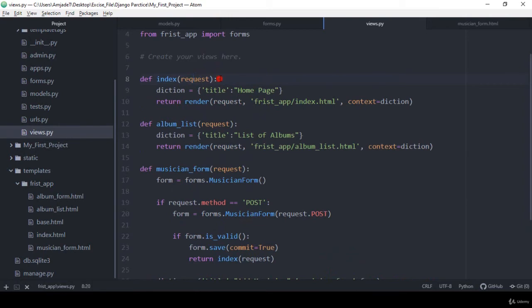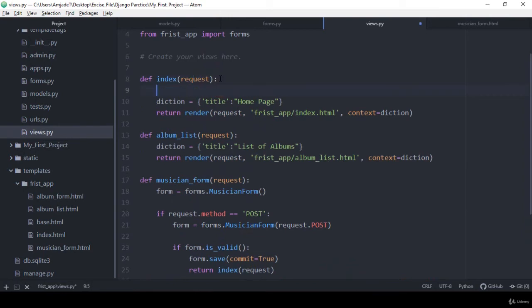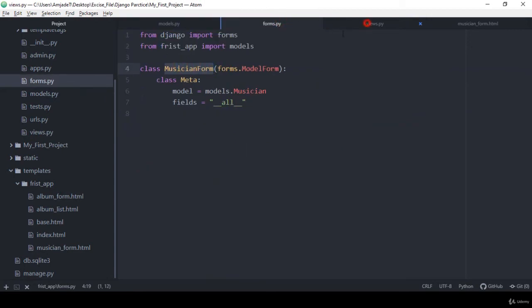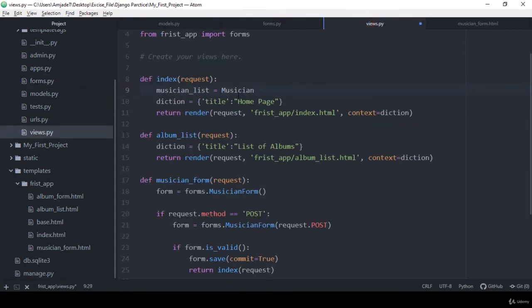Here I first of all want to get all the data. So I take one variable, and I name it musician_list. Into this variable I define our musician, that means our table name, Musician. So I simply define our musician table name, and from this table I want to get all the objects, so I simply define objects.all.